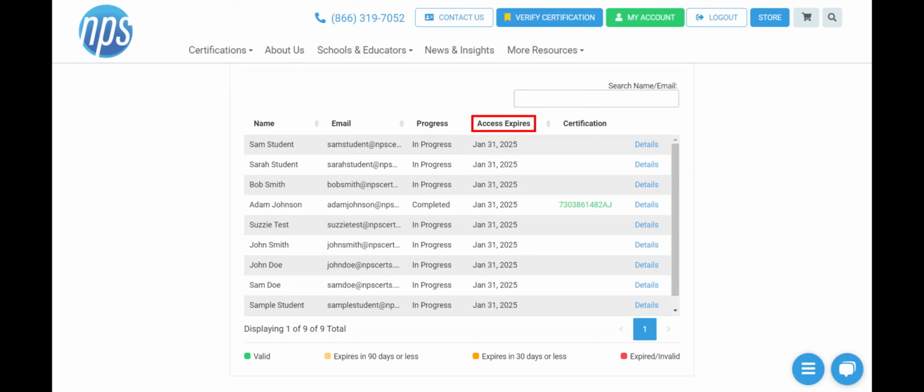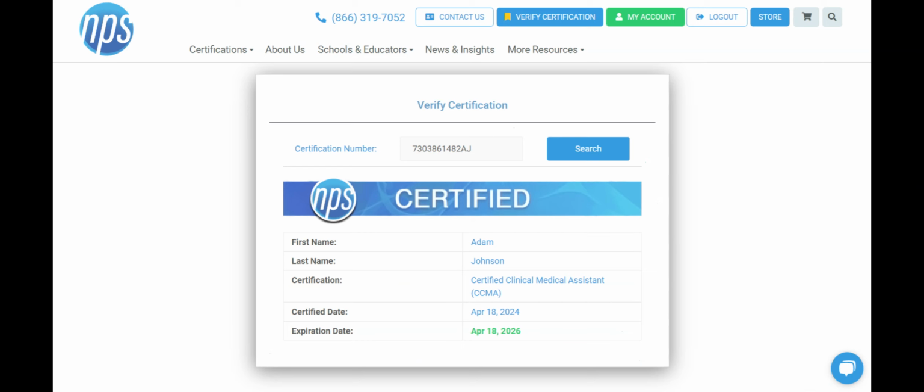The Access Expires column will tell you the date that the user's access to their certification materials will expire. NPS certification materials are available for 1 year from the date of a user's enrollment. When users in your group receive a certification, you will see their certification number in the certification column. You can click on the user's number to verify their certification. This is the same information that anyone verifying the user's certification on the NPS website will see.